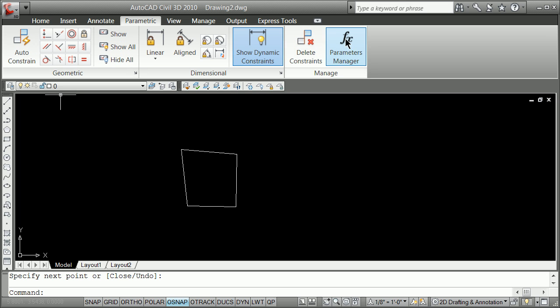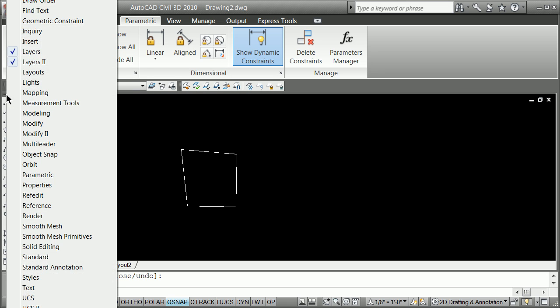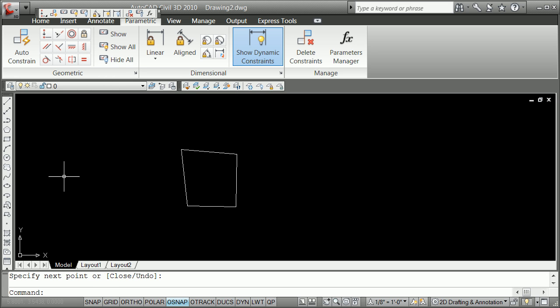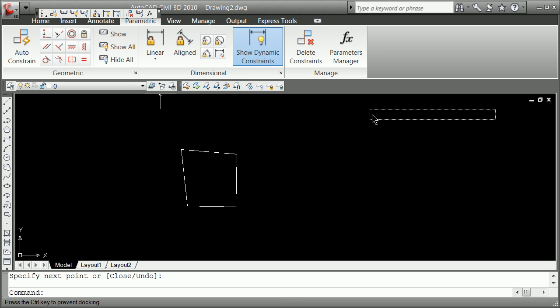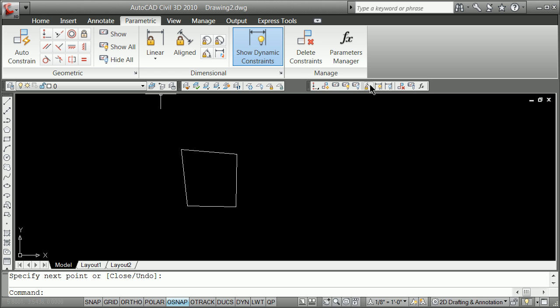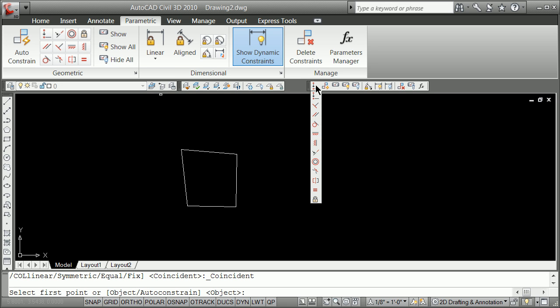I'm showing you this time with a ribbon and not necessarily right click in any toolbar. The parametric toolbar, which came up over here. I'll show you both. It's probably worthwhile, but excuse me, you'll see that your constraints are there.